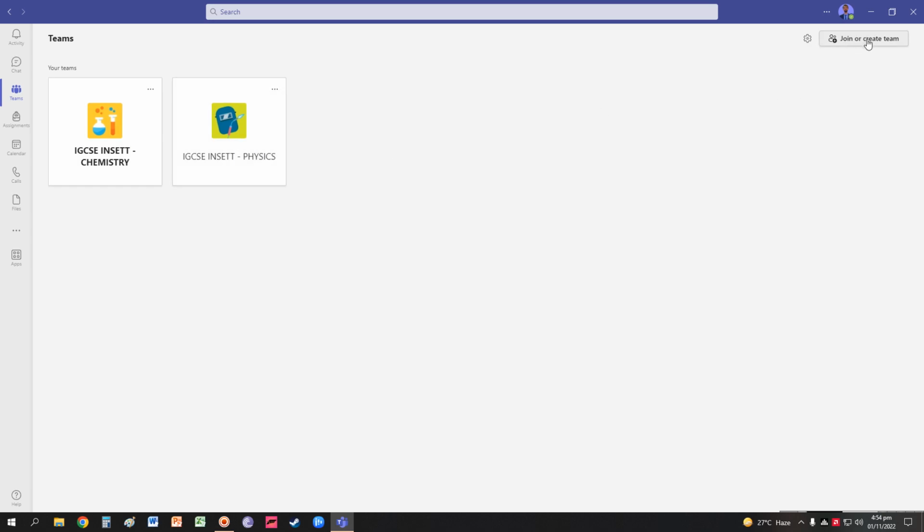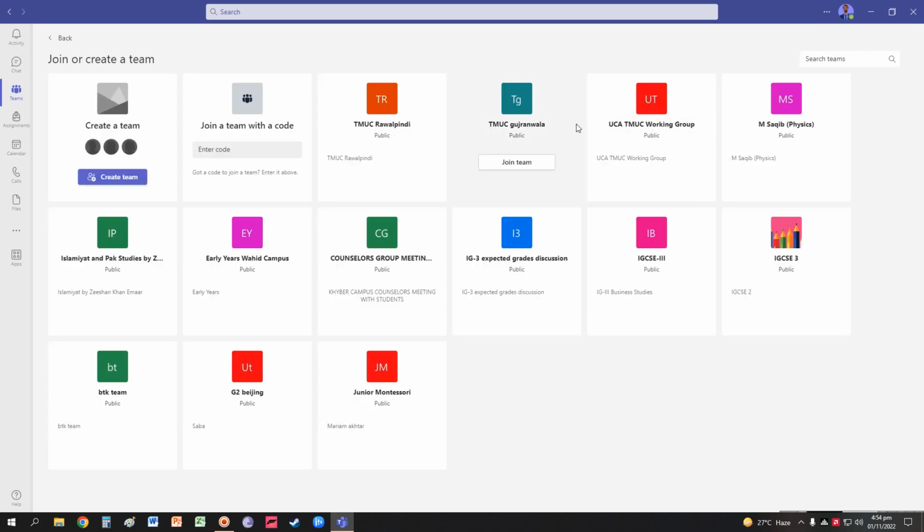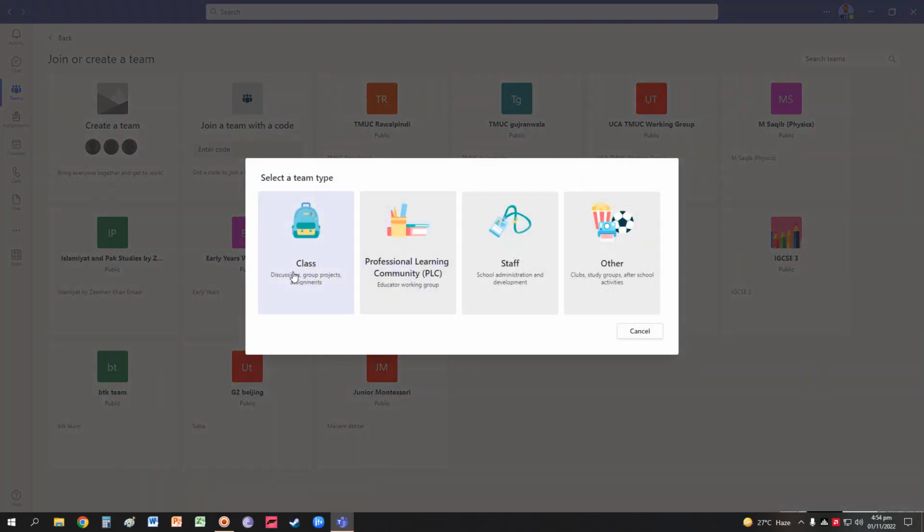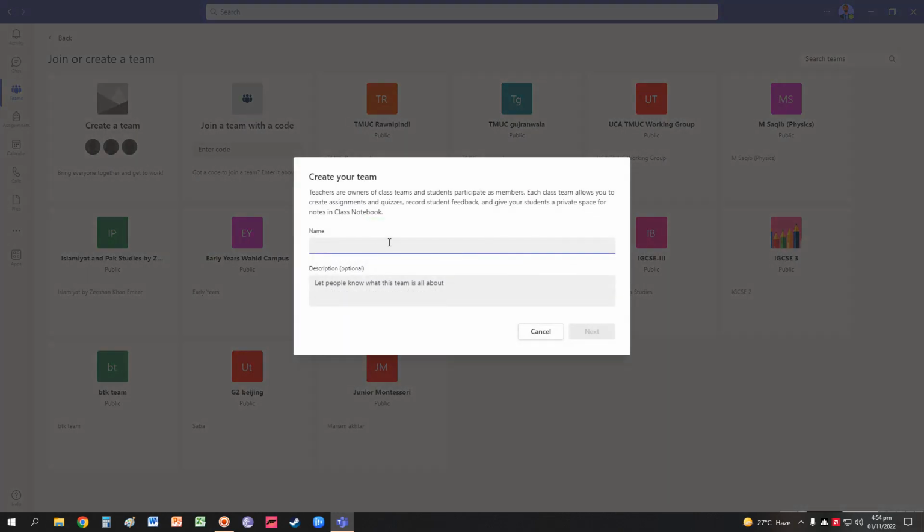I'm just going to create a team over here. Let's say I'm going to create a team for my class. Let's say it's class 8 for our campus. So I'm going to create a team. Let's say this is class 8. Let's say this is grade 8 Hong Kong, right? So let's create this.